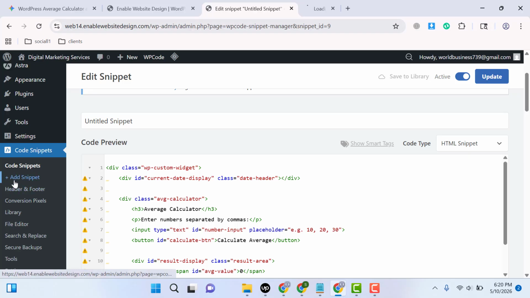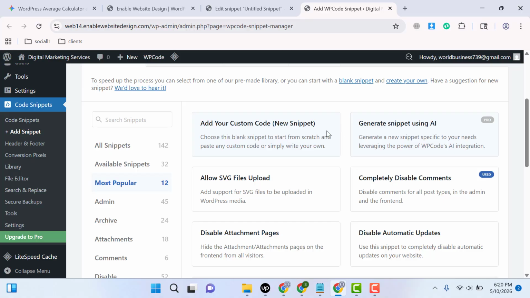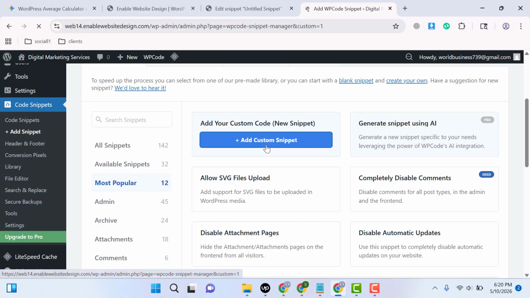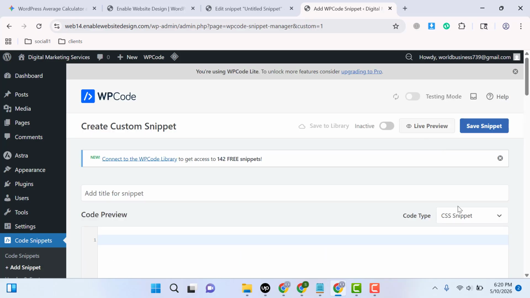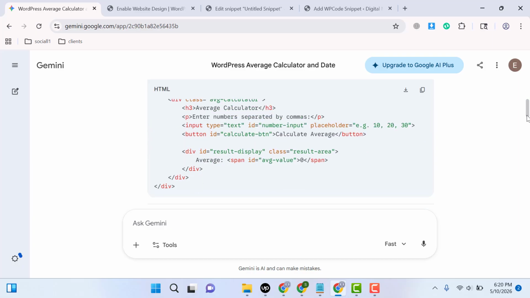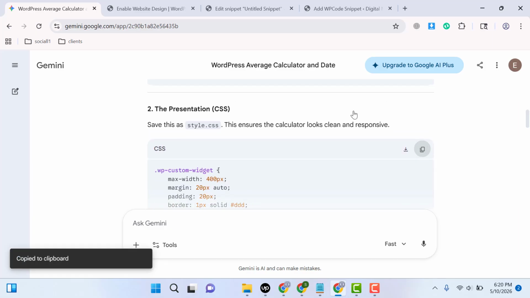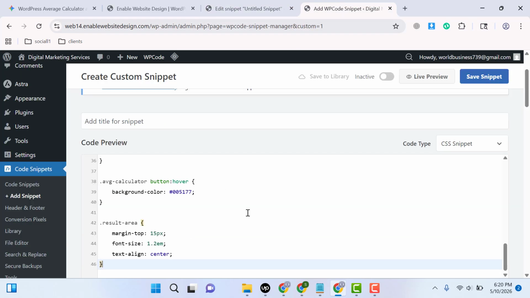Now I need to add a new snippet, this one. Then add the custom code. So here select this one, CSS. Then copy the CSS code, this one. Add the code here. Then activate it. After that, save the snippet.